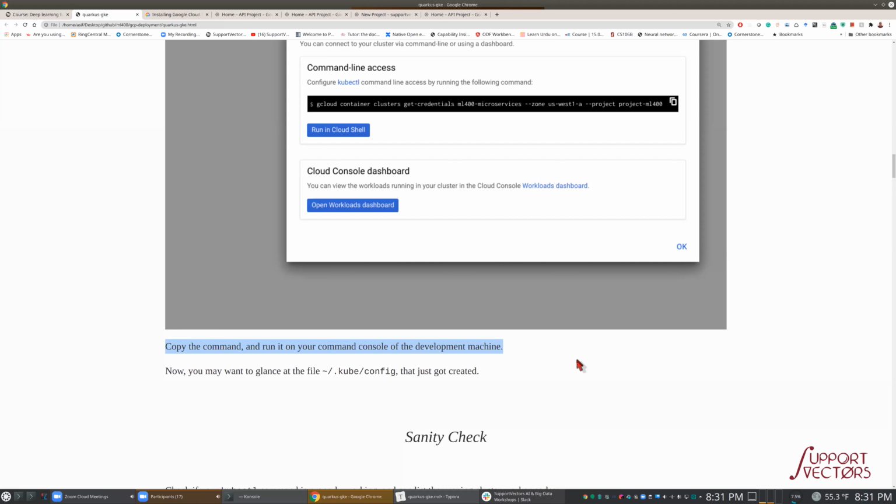When you do that on your local machine, not in Cloud Shell, visit your home directory. By the way, tilde in Unix stands for the home directory. Go to your home directory and you will find a directory called .kube, and in it a file called config. See if the file is there.